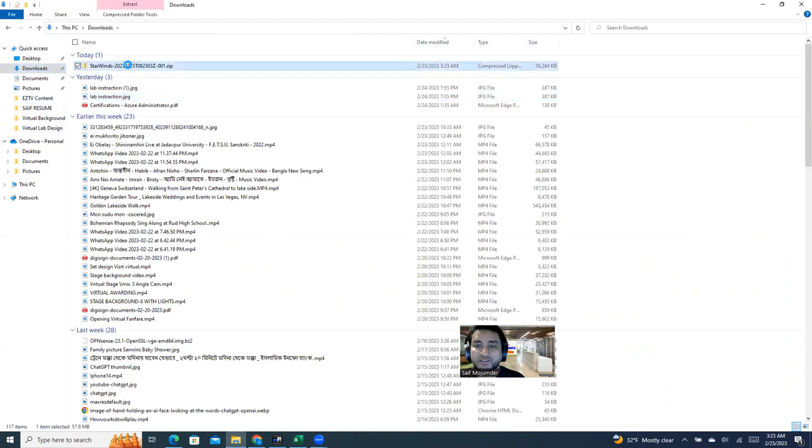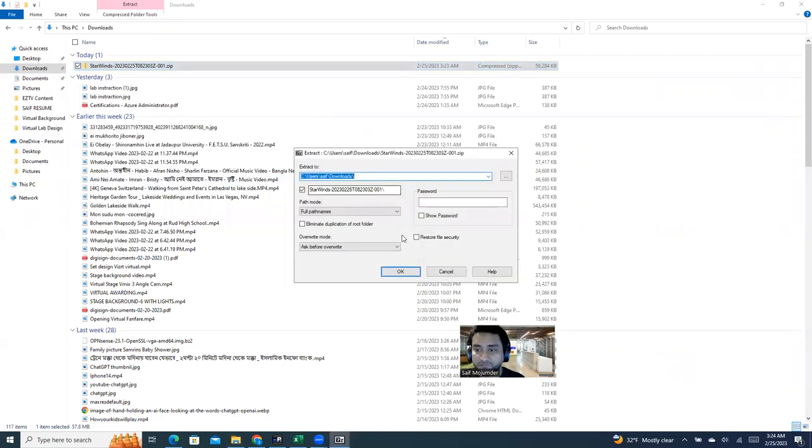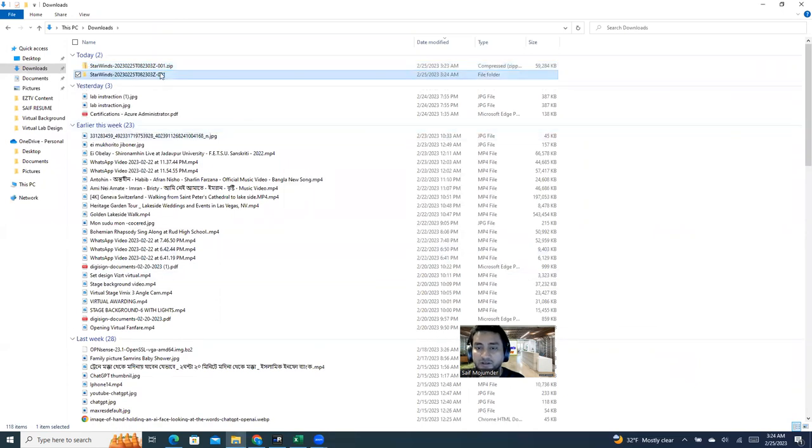This is a zip file, so I have to extract it. I have 7-Zip, so you can download and install 7-Zip. Whenever you need to extract anything from a zip, with 7-Zip it's pretty easy. It's a free tool and easy to install. So extract the file, and okay, now I have extracted it here.